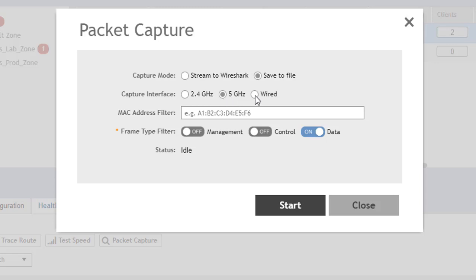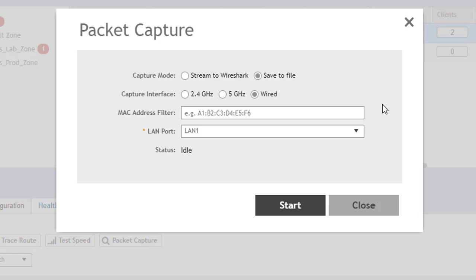Now if I select the wired interface, I can select the wired interface here, and then I still get the MAC address filter, which in all these cases will be put in a hexadecimal format separated by colons like shown here in the example.